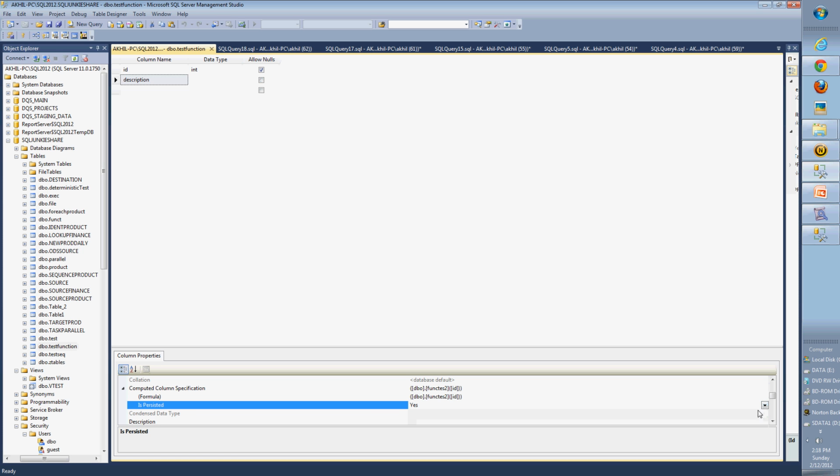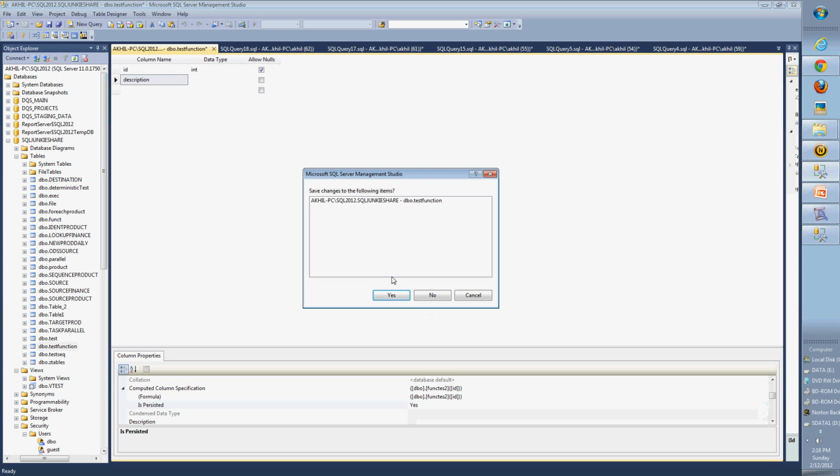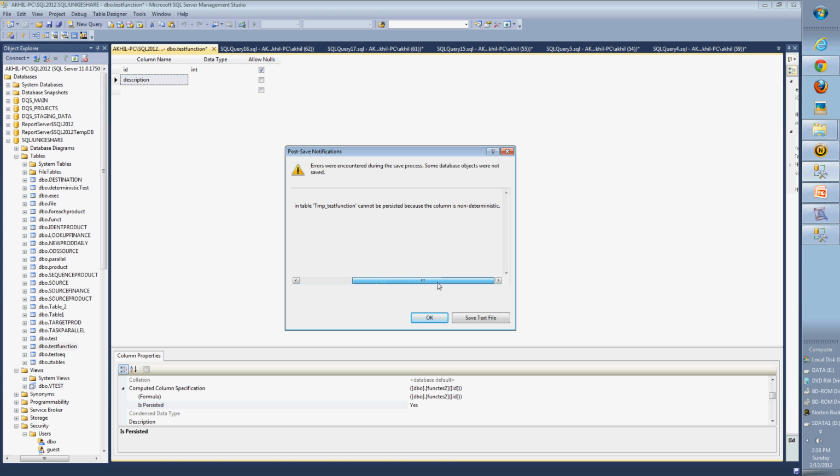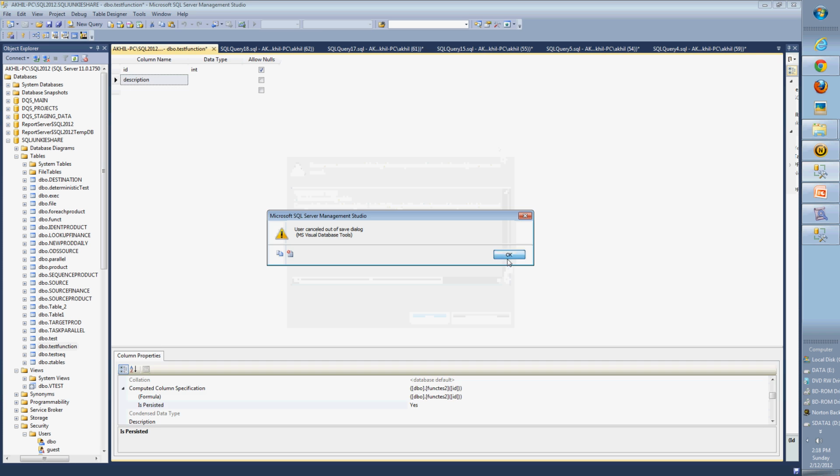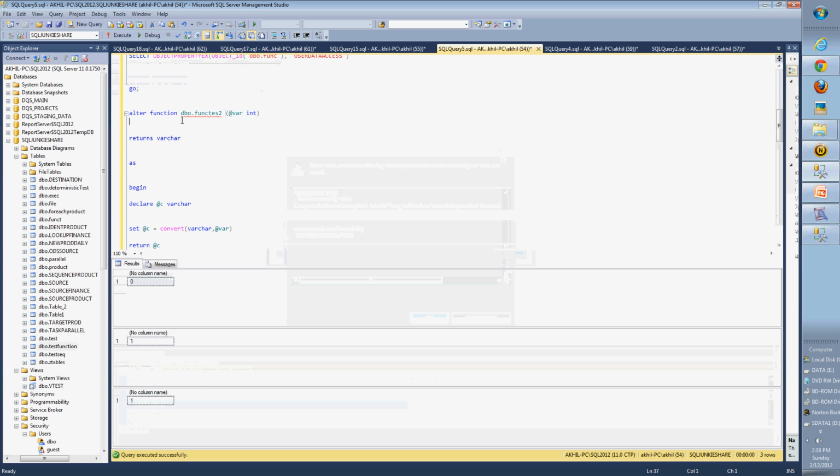So if you set yes and try to save the table, you get an error message saying this function is not a deterministic function and it cannot be persisted. So this is one of the important properties. When you want to use a user defined function in a computed column and you want to persist that column, or save that column in a table, or create an index on that column, that function has to be deterministic. So we simply go to this function here and we use schema binding.